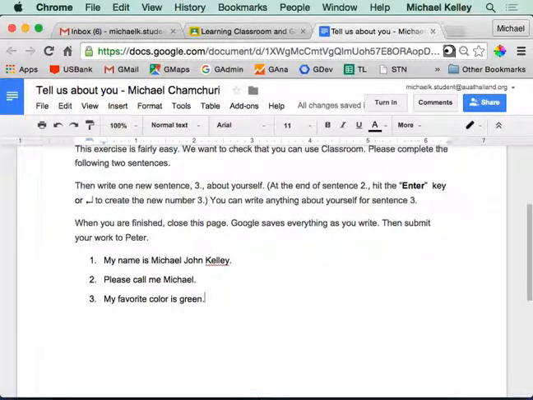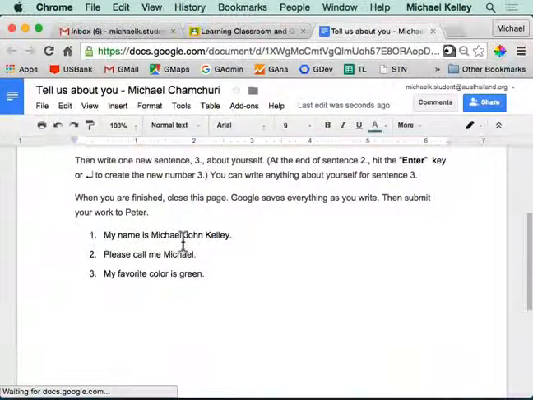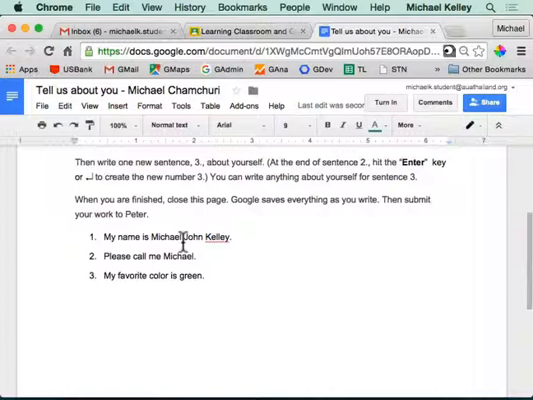So close that tab. Good. Google saves everything as it's written. There's no need to save stuff, it's already saved. So just click your file again. Everything you just did is there. If you've done number 3, do number 4. If you're not finished, finish number 3.